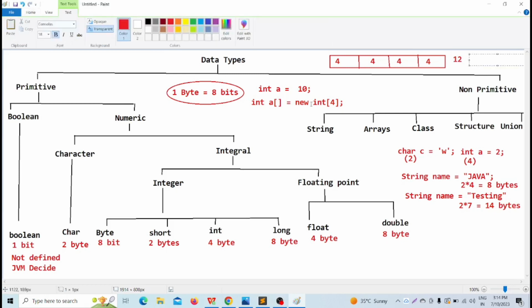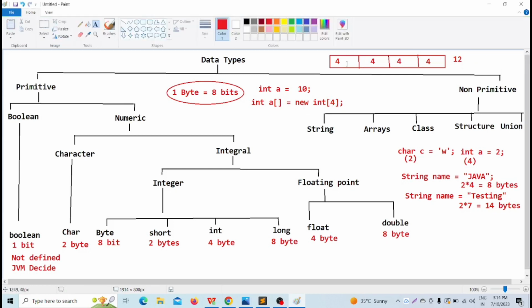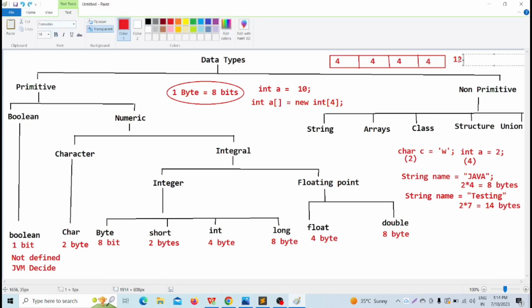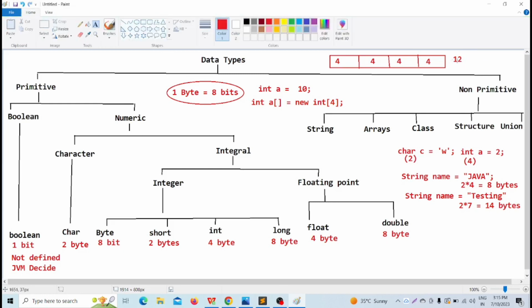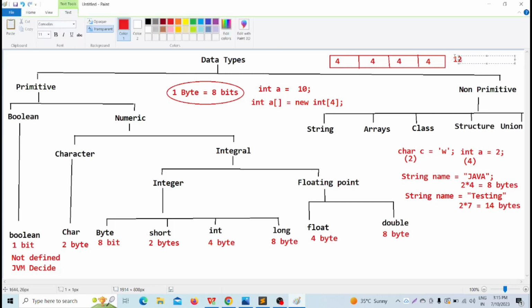So we can say 1 is 4, so total 4 blocks will be allocated. As we are writing like this, int a array equals new int array of 4, that means total 4 blocks will be allocated for this. That is 12, so the size will be 12 bytes. Okay. Sorry, that is 16. Let me write this again. So that will be 16.